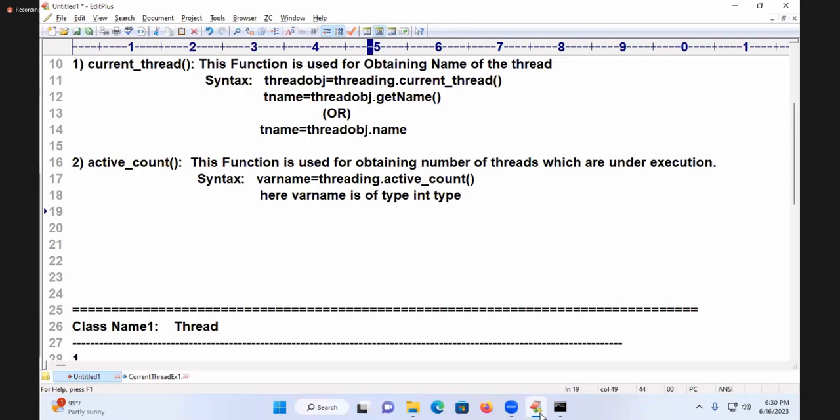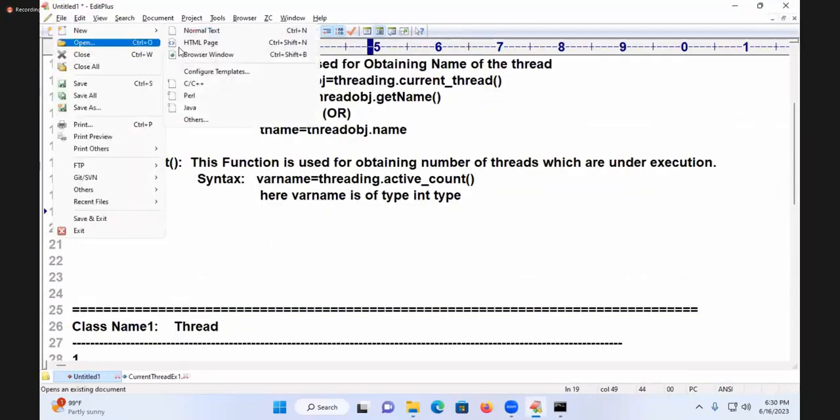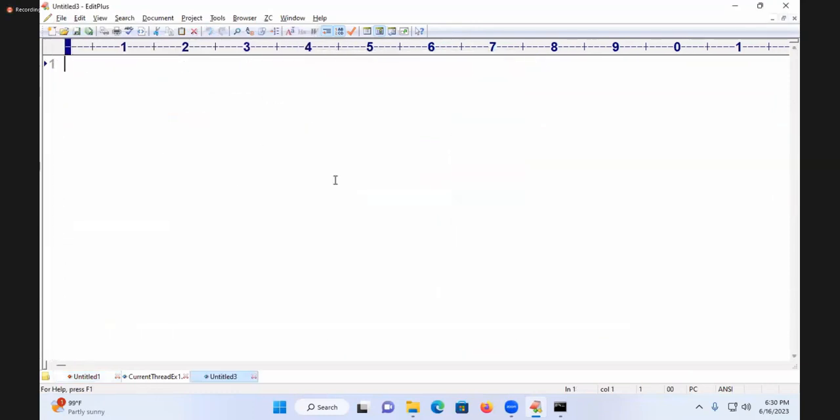Okay. Now I'll go for the example for it. Let us go to the example. Here I am writing the same thing. Program for finding the number of threads in the program.